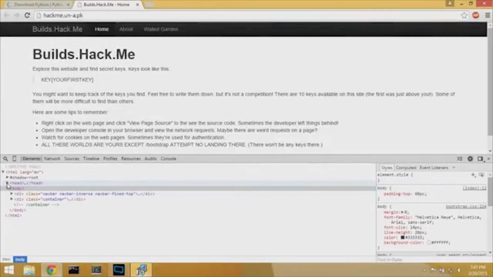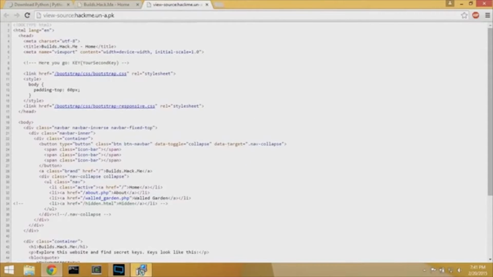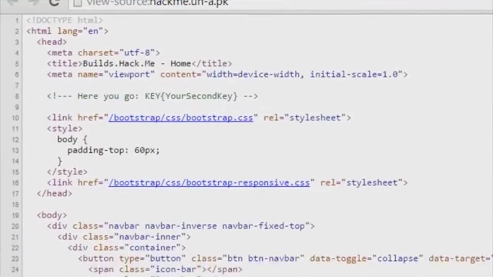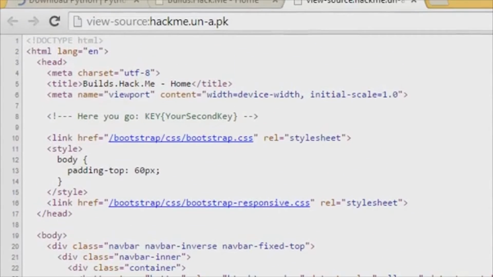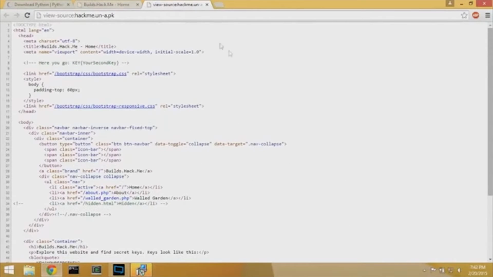But another way to look at the page source, which is just the source code of the web page, is to right click and view page source, and then you see the whole page source of the website. Now we found our second key. We see a key over here and it says your second key. Sometimes a key is embedded in the source code of the web page. So if this key was someplace else in the source code, just Control F key, and then you see all the instances of key, and then you see your second key.